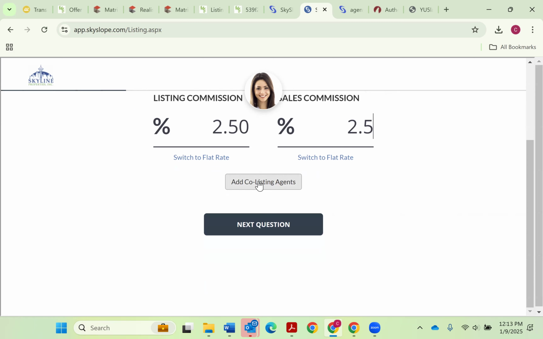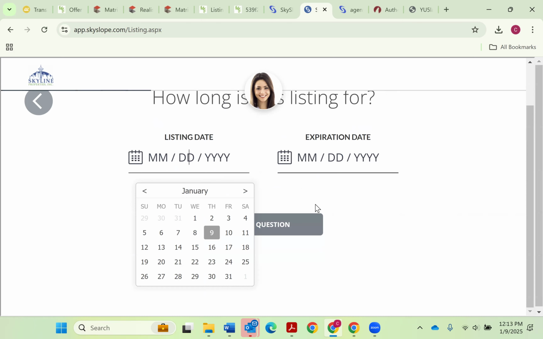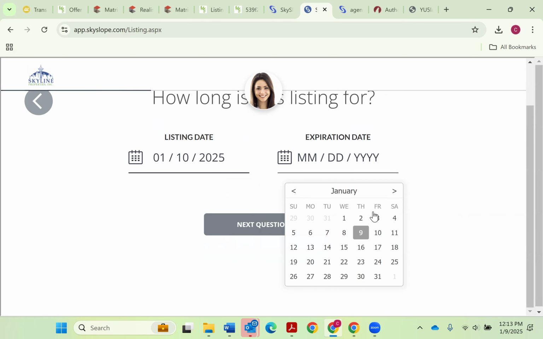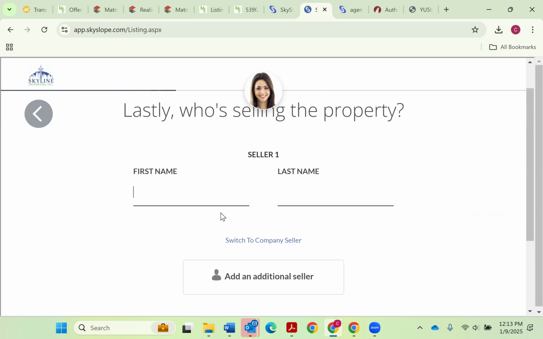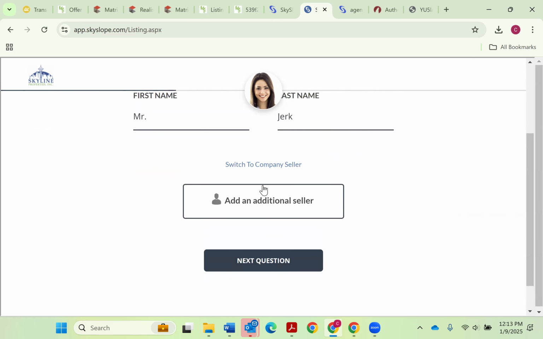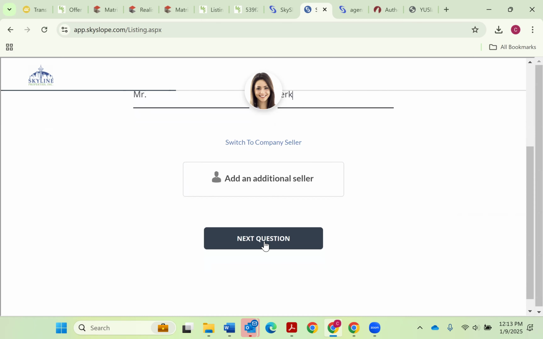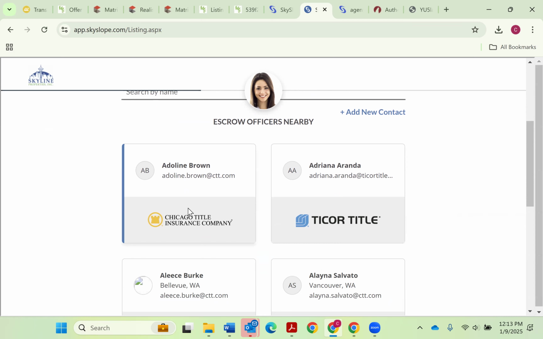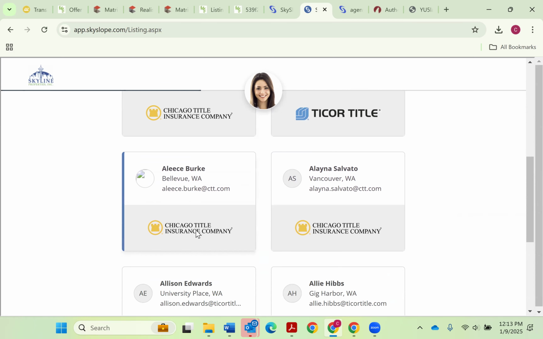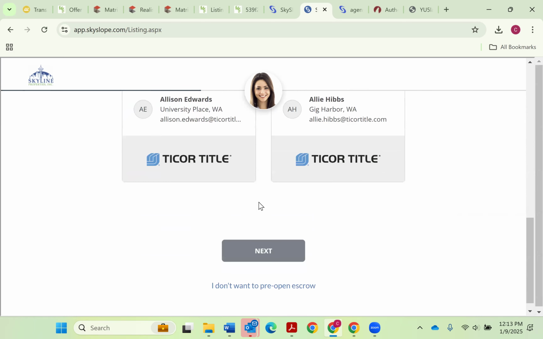And if you have a co-agent, you can add your co-agent here. I'm listing tomorrow. Expiration date, I like to put 6 months. If you want to add other sellers, you can do that right there. So if you want to have your escrow contact, so they have access, or if you need to send them, open title, you can do that from right here.